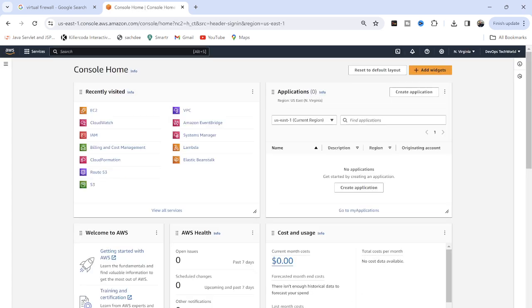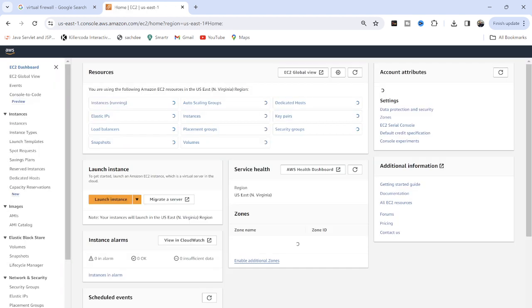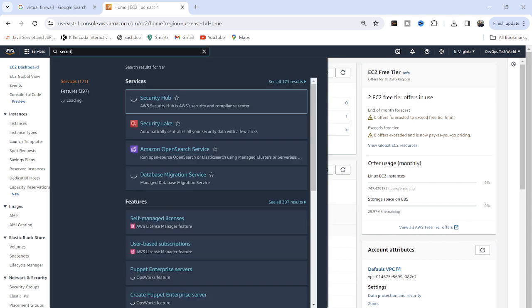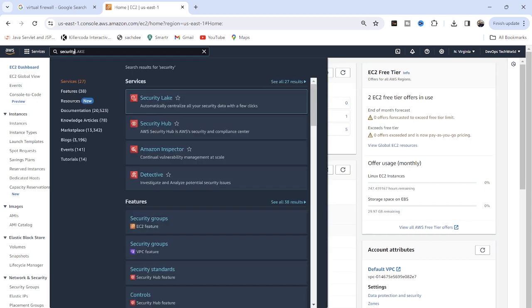I have already signed up. In case you haven't signed up, you just log in with your root ID or your AWS account ID. Most probably my account is already logged in. So here you can go to EC2, click on EC2, or you can type security groups.